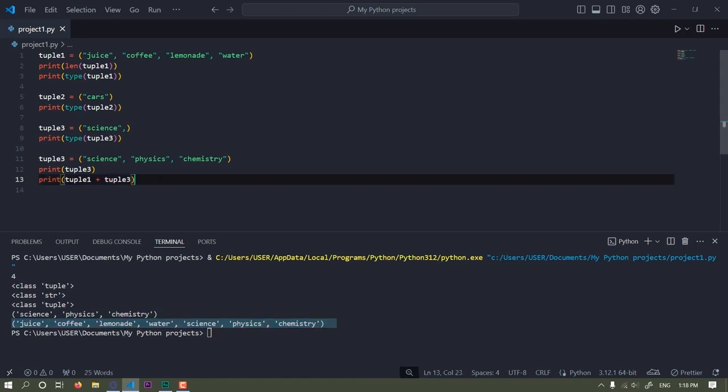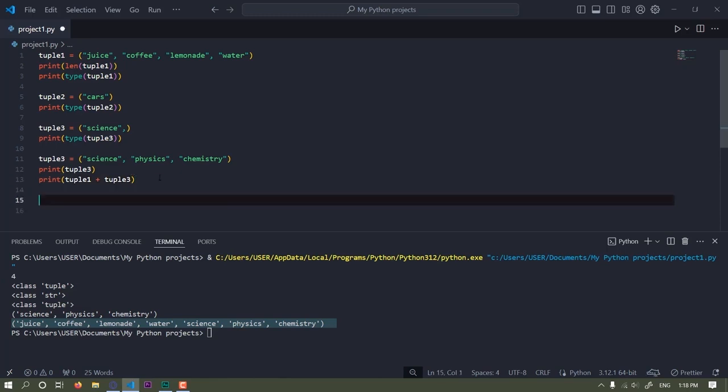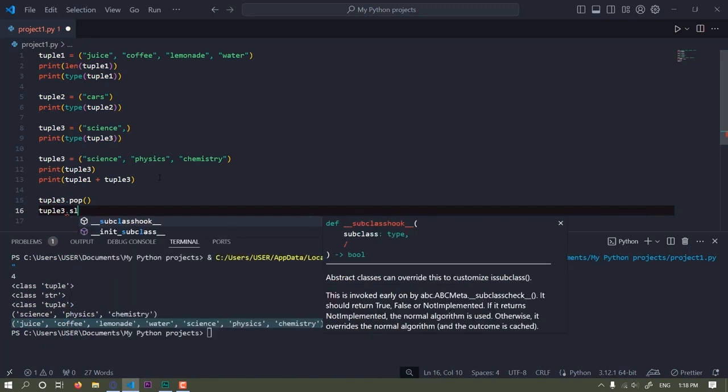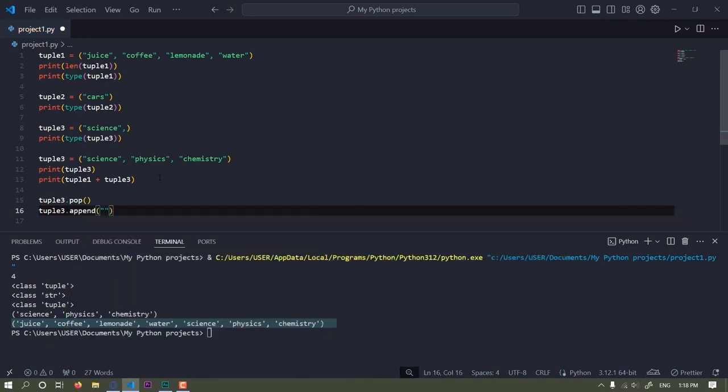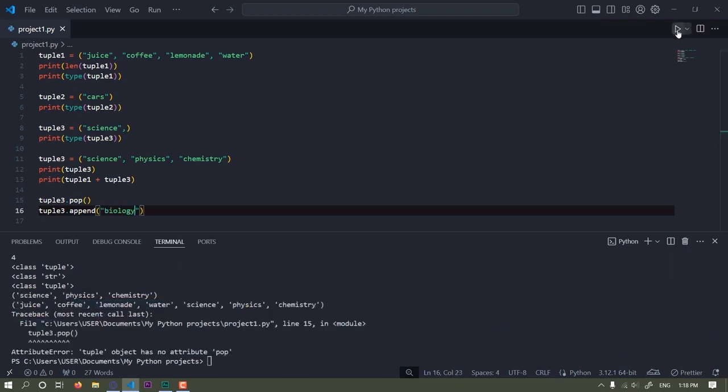Now, what if I use different methods, the append method, the pop method, the slice method, on tuple number 3? Pop, and let's see, append, right? Let's append biology. Let's run it. See, tuple object has no attribute pop. It doesn't work. You can't change it. Okay, that's what I mean by unchangeable. You cannot use methods to change the items, but if you want to reassign like I've done here, absolutely.